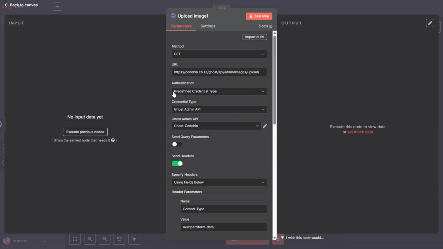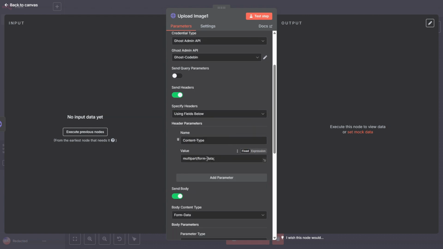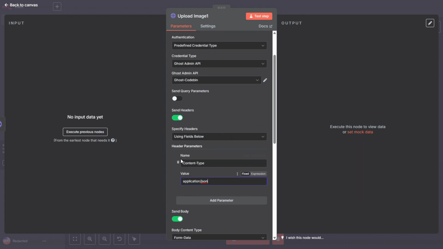Now, here's what we'll change. Instead of sending form data, we're switching to JSON. So, first, change the content type header to application/JSON. Next, in the body section, switch the option to use JSON.